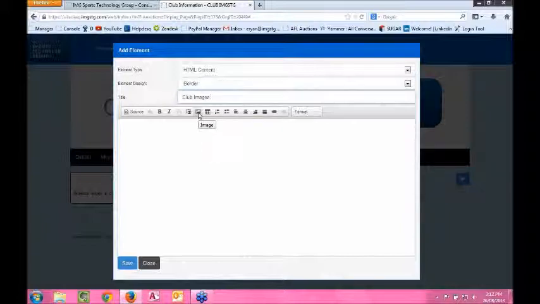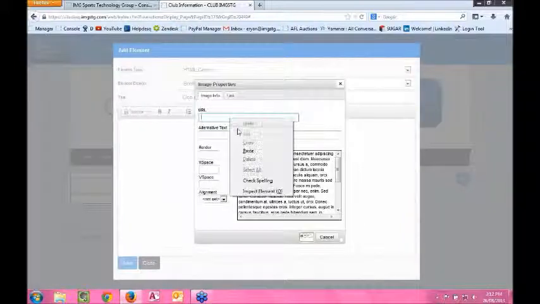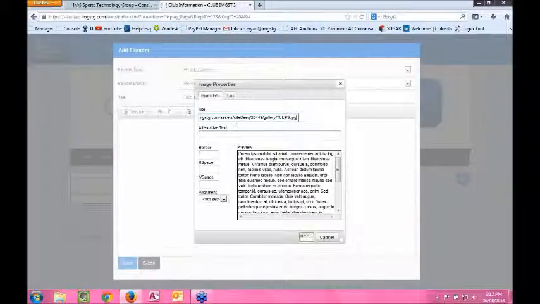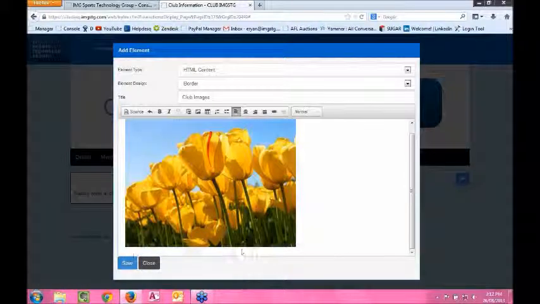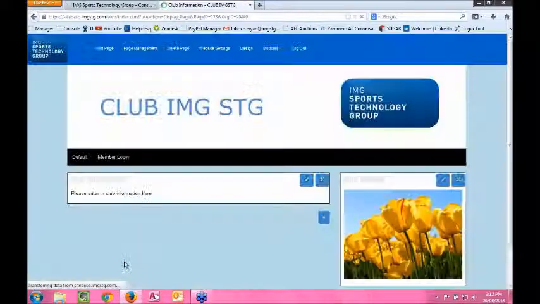And to paste an image into a text box, we hit the image icon and paste the image specific URL directly into this box. And we'll now save that.